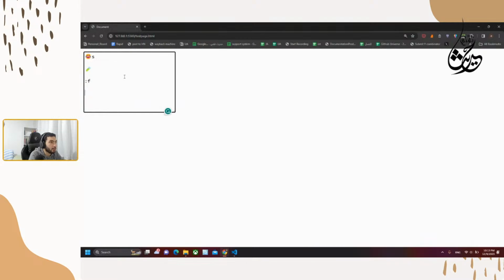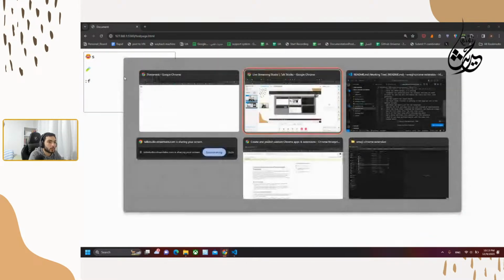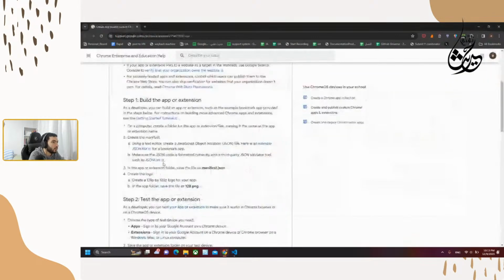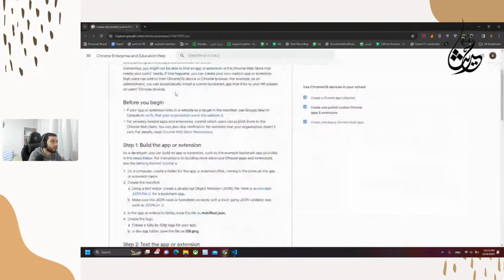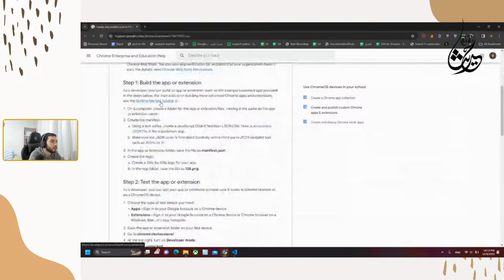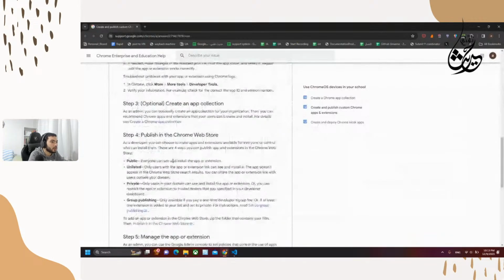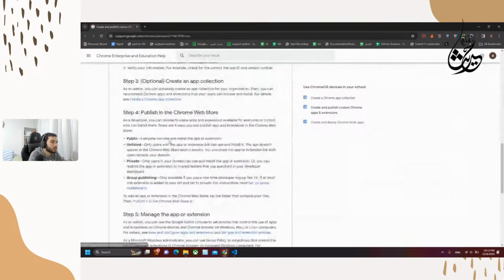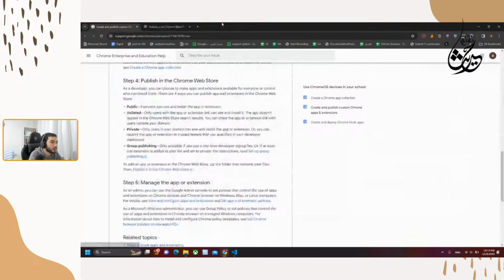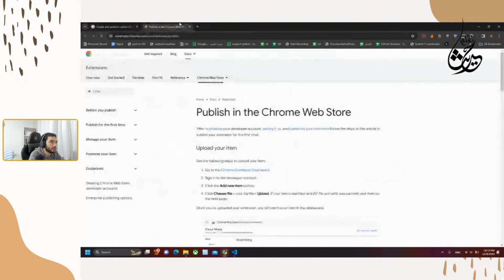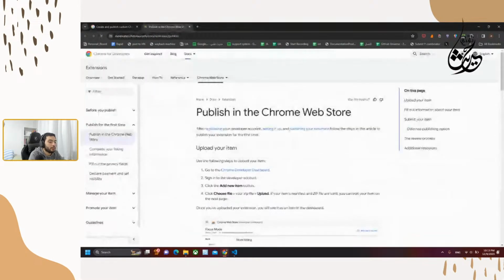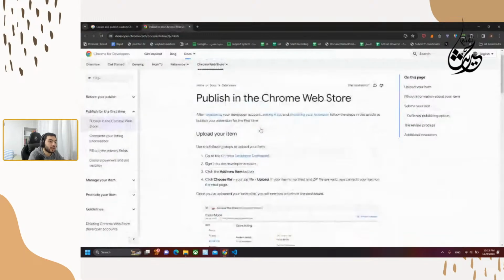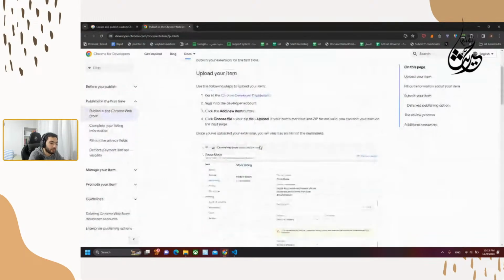To start by publishing it to the Chrome Store, let me just go back here. I think we have the code, create a publish to Chrome Store. Yeah, so here it is. I'm following this documentation exactly today, so I will see what they have and we'll do this.